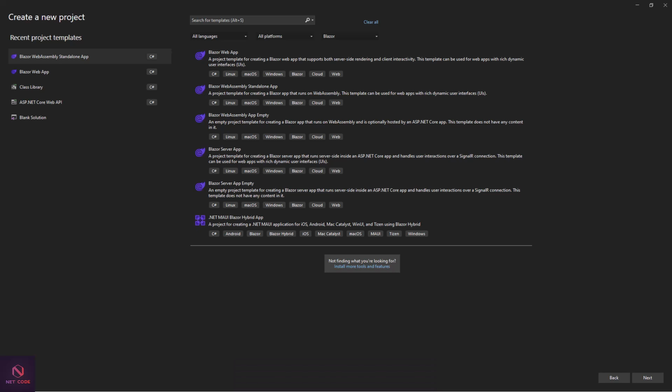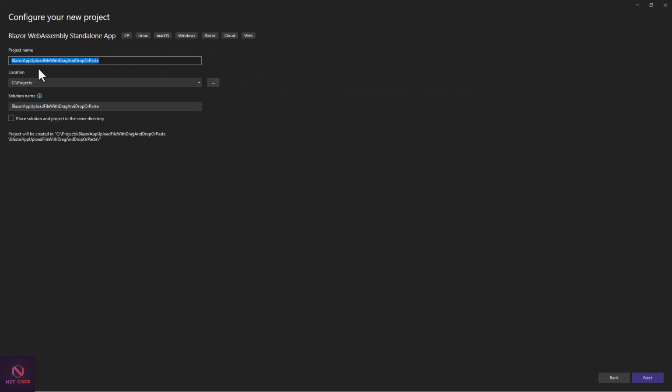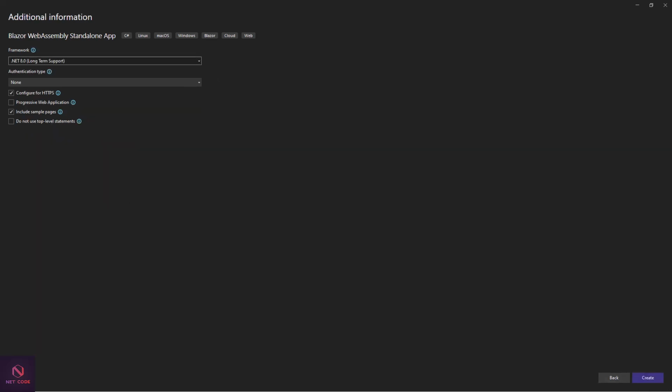So without wasting much time, you create a Blazor WebAssembly project. This works in Blazor Server, Blazor Web App, any of them is going to work, okay? So for this practical purpose, let's use Blazor WebAssembly. I'll name it Blazor app upload file with drag and drop or paste. Very long, never mind. Let's create the project. Now .NET 8, as you know, is what we are using currently.